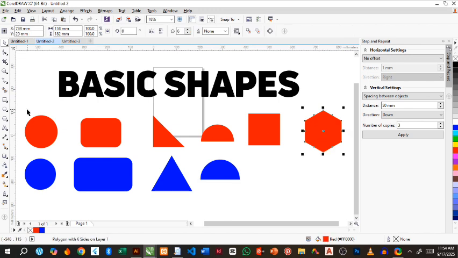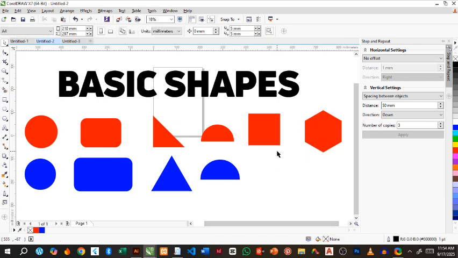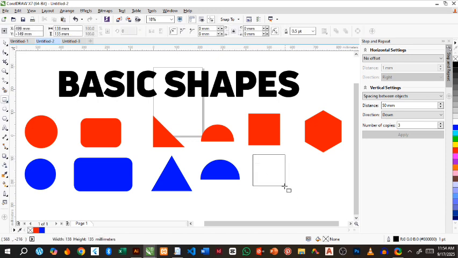Drawing a hexagon. Finally, let's draw a hexagon. Before drawing a hexagon, let us look at how we can draw a square. This is similar to the rectangle, but remember to hold Control while dragging so it becomes a square. Squares are very useful in layouts and designs.